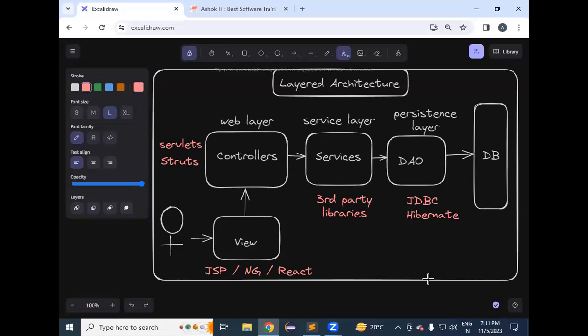What is the meaning of persistence layer? It will contain DAO classes. What is the meaning of DAO? Data access object. What is the meaning of data access object? It is responsible for communicating with the database. So the DAO layer contains only logic to communicate with the database, nothing else. Now, how to develop the DAO? To develop the DAO, we will use JDBC.